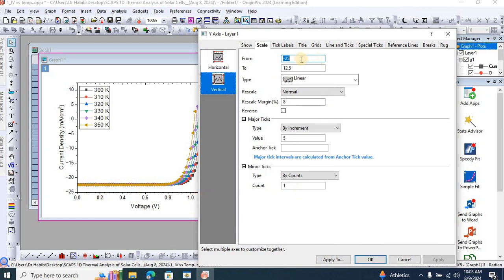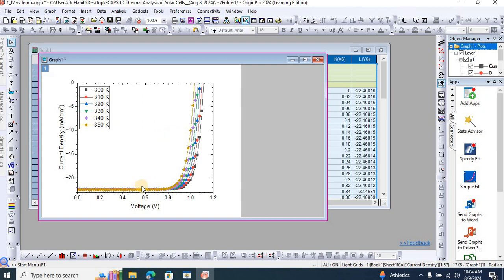And I do the same for the y-axis as well. I want to see the results in the range of minus 23 to 0, since 0 gives me the open circuit voltage point. Similarly, an increment of 5 for the major ticks is fine for me, but for the minor ticks I want a count of 4, and just observe this axis. Now instead of 1 minor tick, when I enter a value of 4 and hit apply, you see 4 minor ticks. Then I click OK once again.